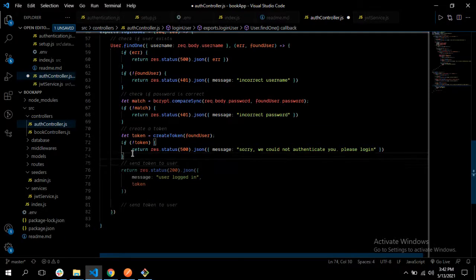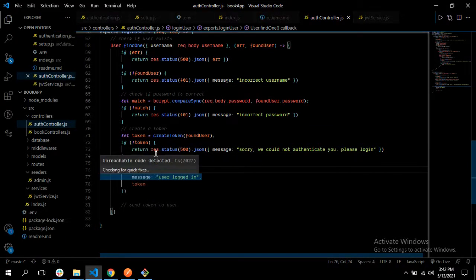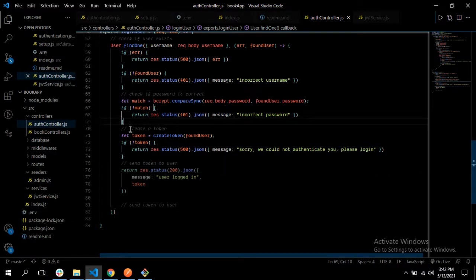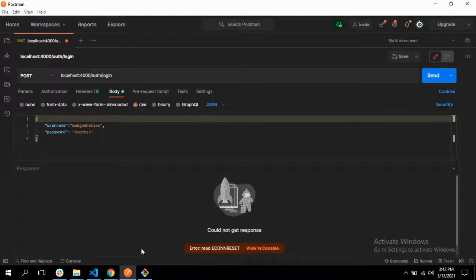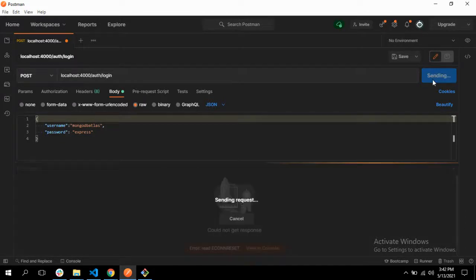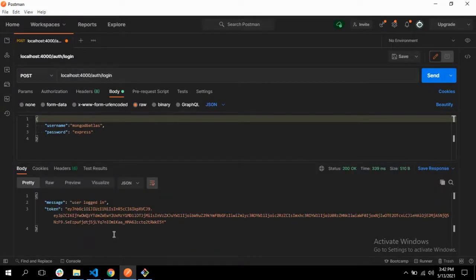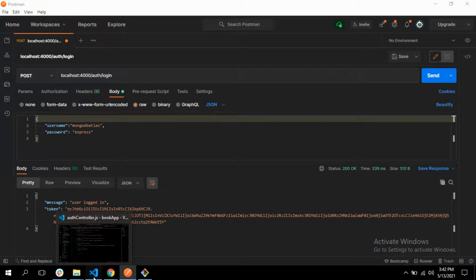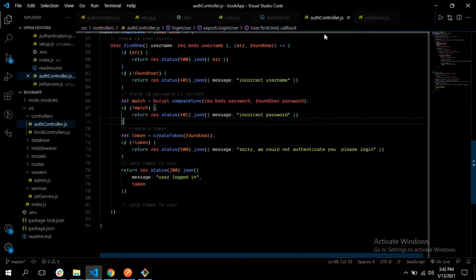And then should be able to go with this. Okay, now let's send this request again. And the login works correctly. All right. So that should solve that.